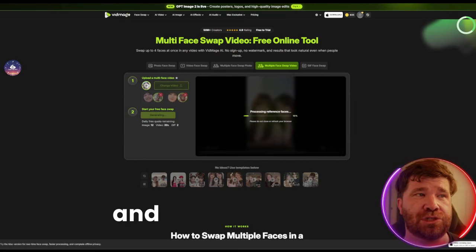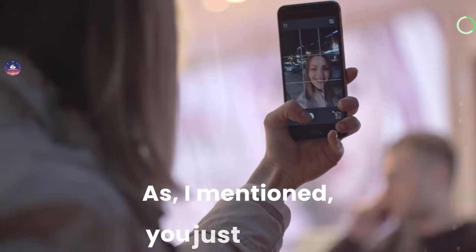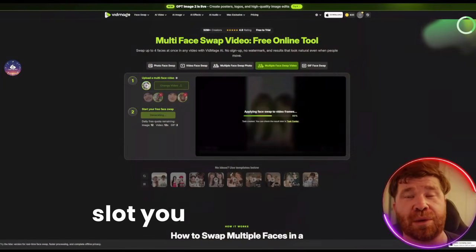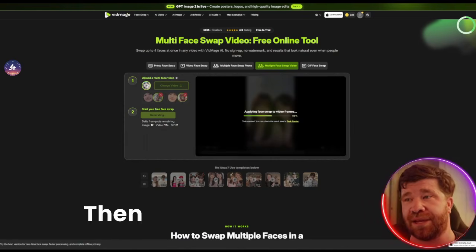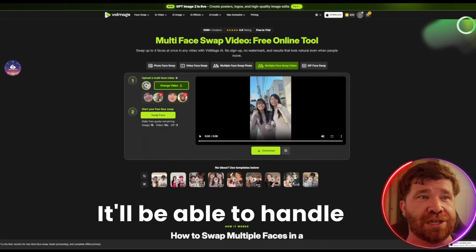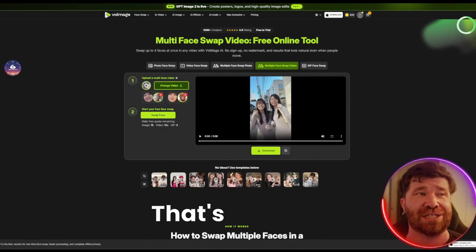It's pretty easy and straightforward. As I mentioned, you just upload different source photos for each specific face slot you want to replace. Then obviously the AI will take care of the rest. It'll be able to handle all the face rendering, and that's it, guys.